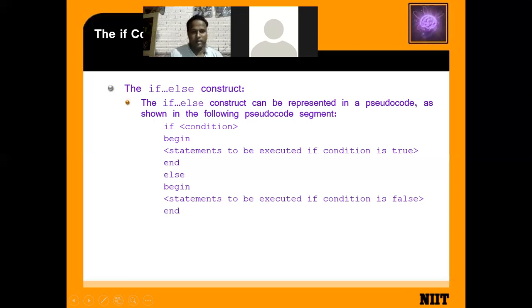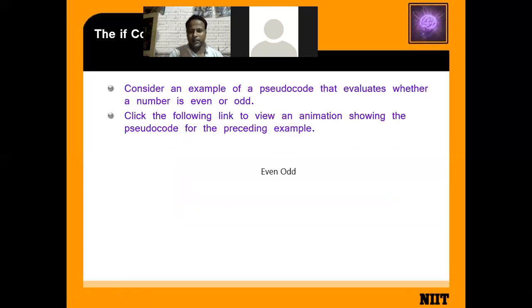Okay, that we already covered, the if and if else. So here is a pseudocode. It helps you check whether your number is even or odd.